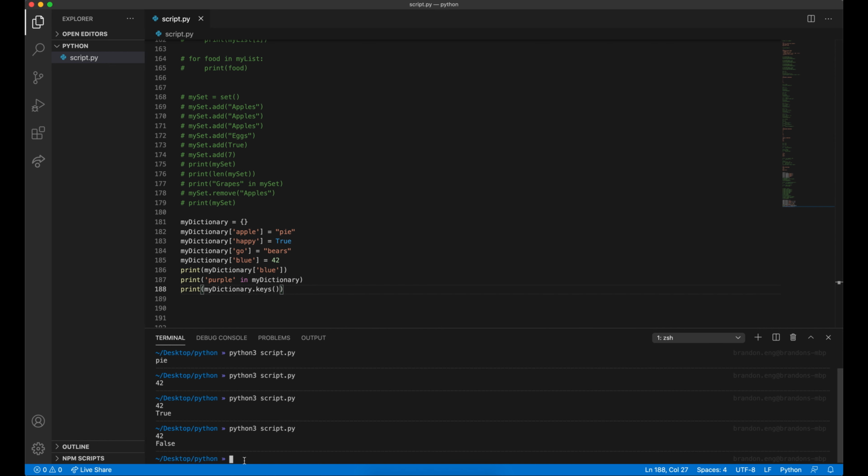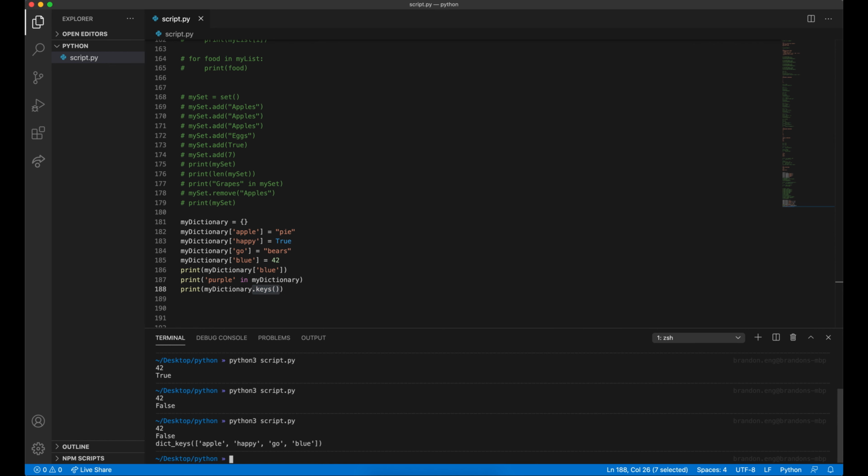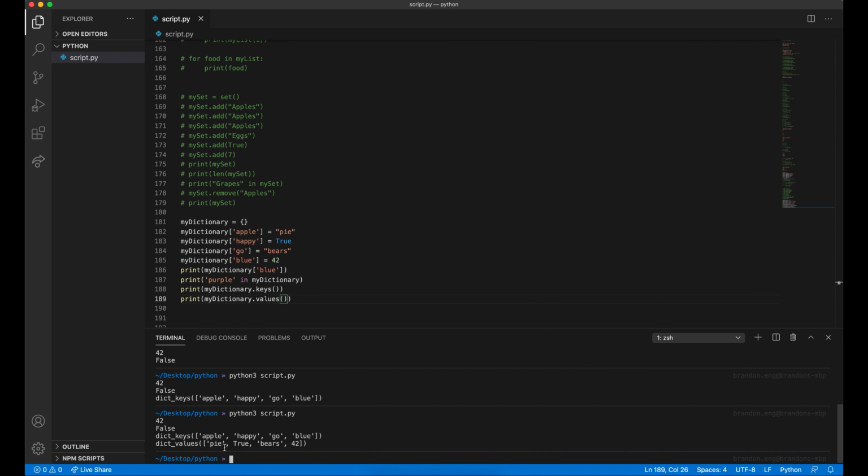Now, if you wanted to get all of the keys inside of your dictionary, you could use this function called keys. And if you add that to the name of the variable for your dictionary and you run the code, you can see it prints out an iterable list of all the keys that are in your dictionary. In this case, we have apple, happy, go, and blue. If you wanted to get a list of the values, likewise, instead of keys here, you could put values. And if you run the code here, then you get another iterable list. But this time, it's only a list of all the values, which is pi, true, bears, and 42.